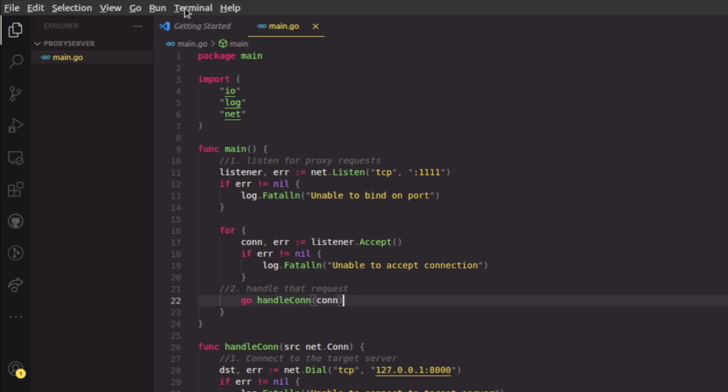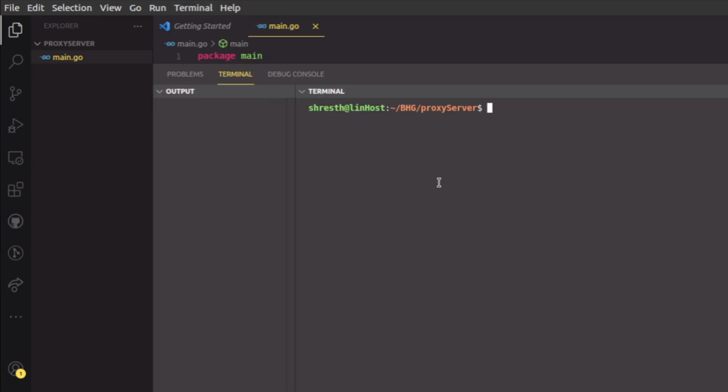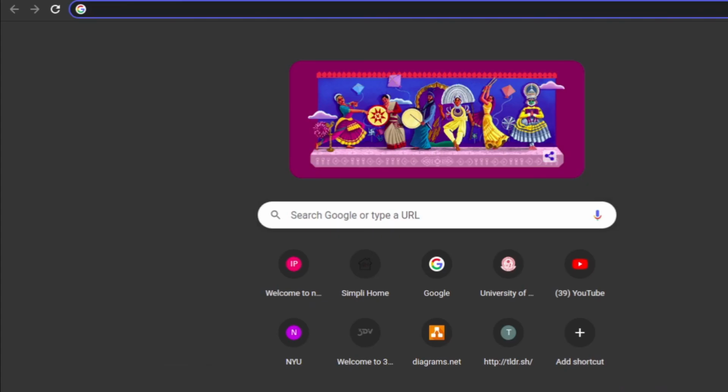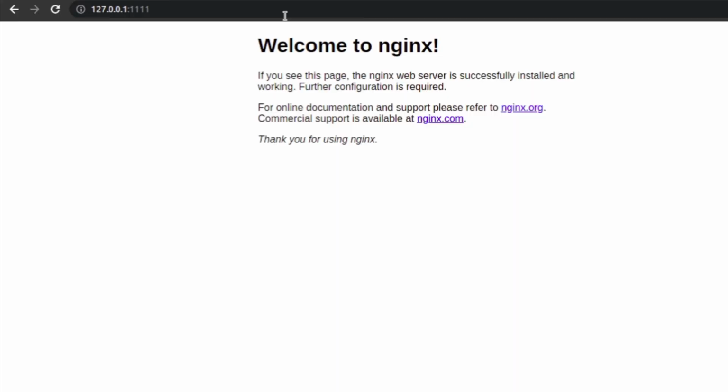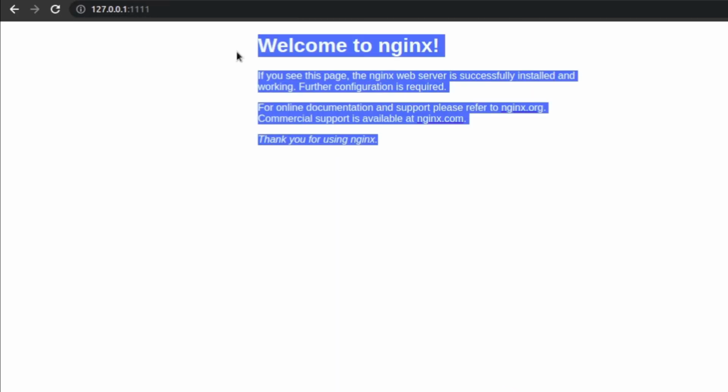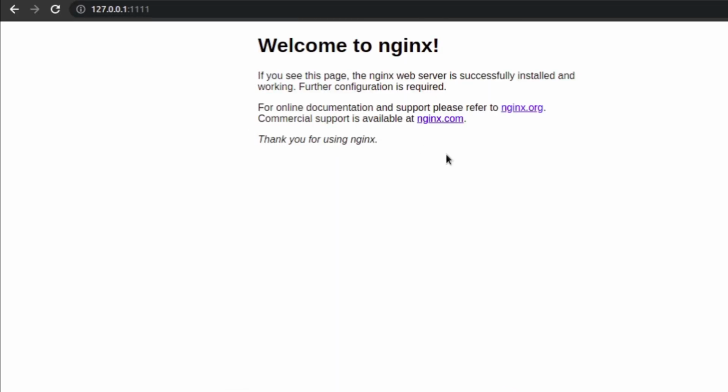So let me start it. I'm going to go run main.go. So now I started it. Now if I visit localhost 1111, then it should redirect my request to the target server, which is localhost only in my case, but it can be anything. So yeah, it's working.